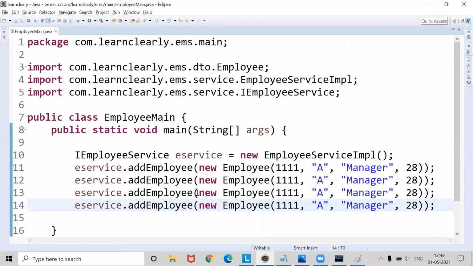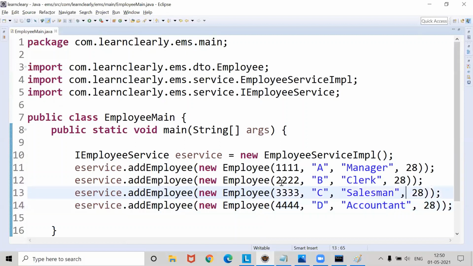Okay, so here add employee, this is 1, 2, 3, 4, 4 twos, and then 4 threes, and then 4 fours. Okay, then this is ABCD, and in here, let me give the designation. This is clerk, this is salesman, let's say this is accountant, whatever, and the age, this is not age, sorry, number of days attended.